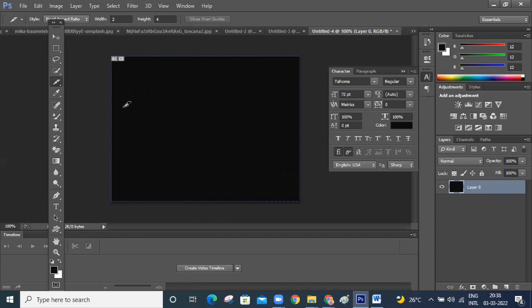Clear slices. Okay, clear. And fix it as fixed size. 64 by 64. I'm giving 120 by 120. See, 120 by 120, it has come automatically. If you give a single click, it will come. This is 120 pixel by 120 pixel.